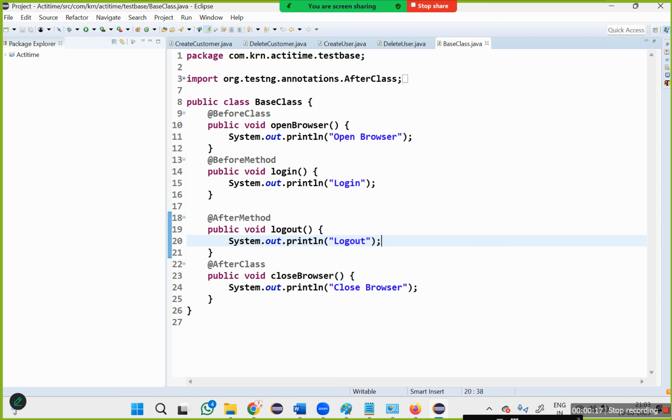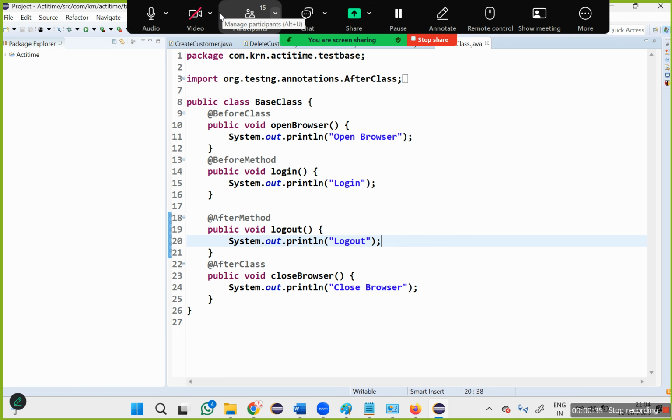Under tasks, I took two test cases: create customer and delete customer. Under users, I took two more test cases: create user and delete user. That is what I did.